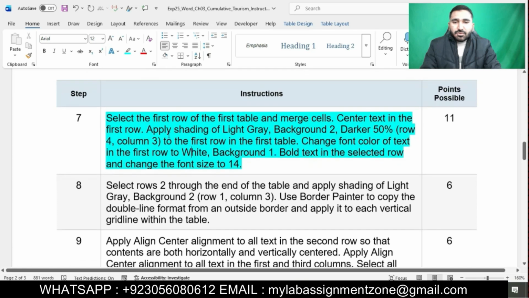Select the first row of the first table and merge cell. Center text in the first row. Apply shading of light gray background to darker 50% to the first row in the first table. Change font color of text in the first row to white background 1, bold text in the selected row and change the font size to 14.